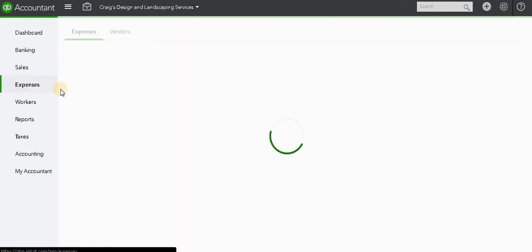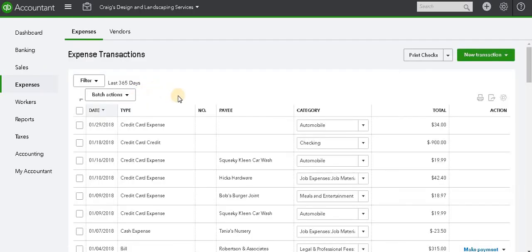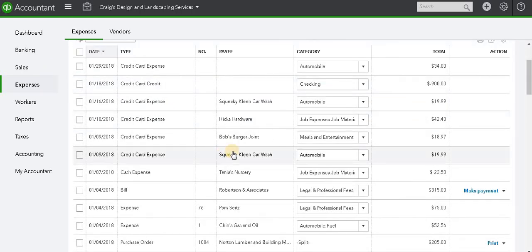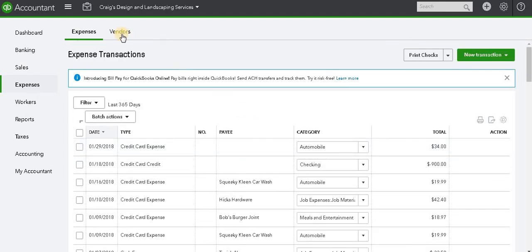On the expenses portion, expenses tab, here we can see transactions or payments related to expenses. Let's go to vendors. By the way, we can create new transactions here or print checks.